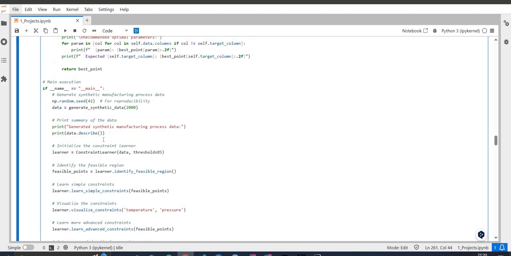And down here in the main block, everything we have written is tied together. We start by setting a random seed so the results are reproducible. Then we call the generate synthetic data function with 2000 samples just to have a large enough data set, and we print a quick summary of the data. Then we initialize the constraint learner with a yield threshold of 85. What is that? That means we will treat any run with a yield above 85 as successful.